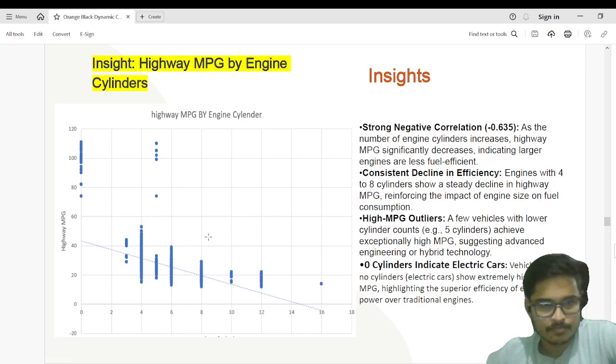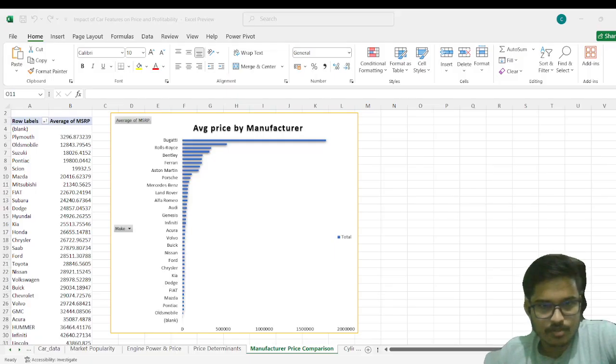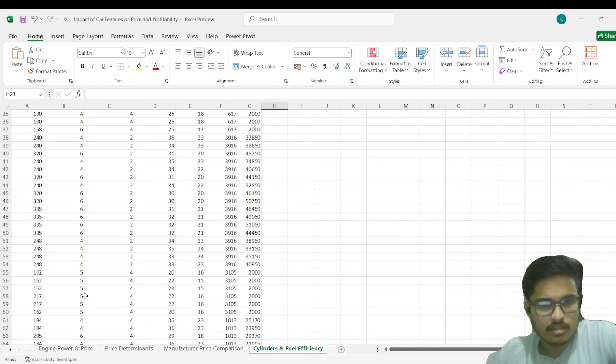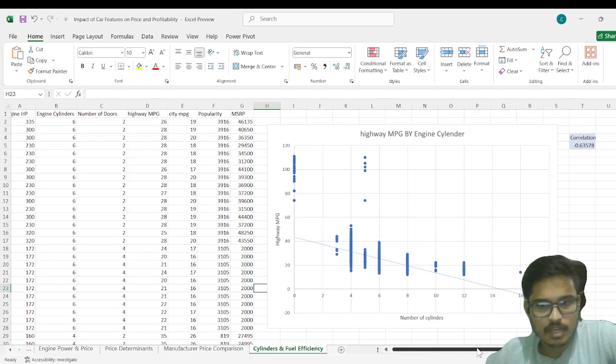You can see, just give me a second. Yes, here you can see we have picked these columns: engine horsepower, engine cylinders, number of doors, highway mileage per gallon, city mileage per gallon, popularity and MSRP. Out of these, we have been using number of cylinders on the x-axis and on the y-axis we are using the highway mileage. Again, a CORREL function is used here, and you can see it is negative 0.635.